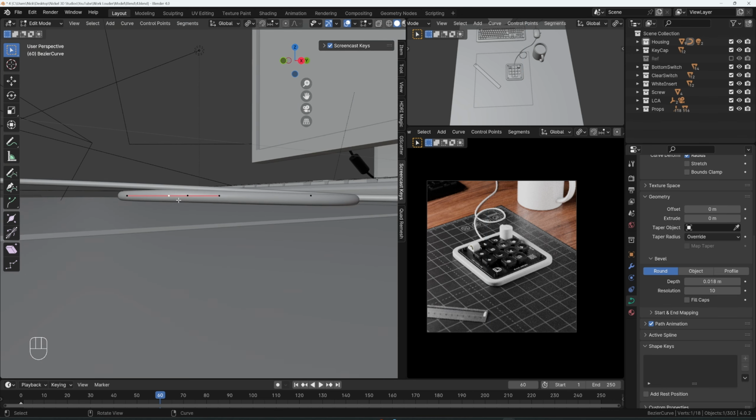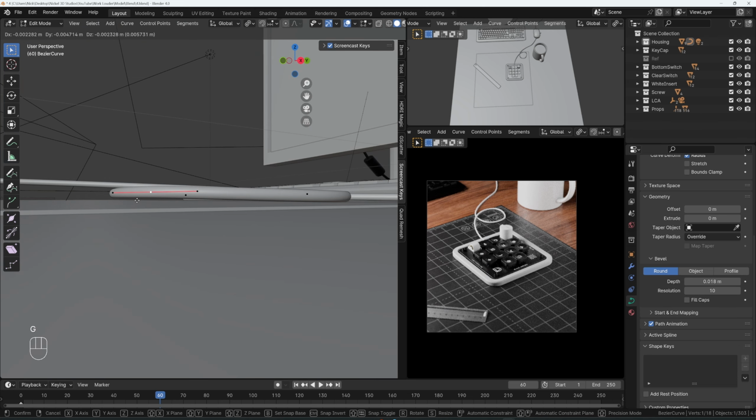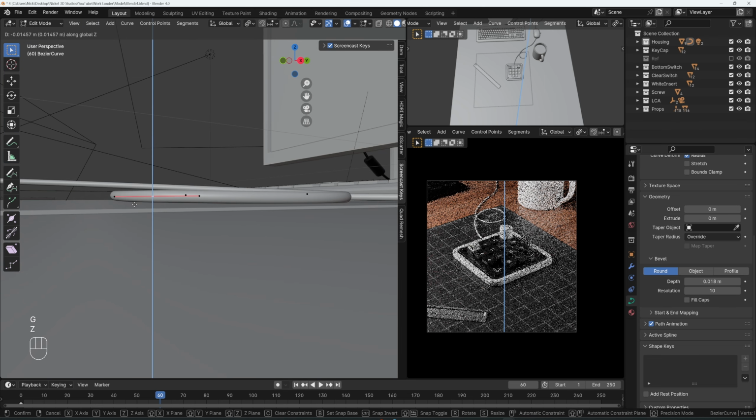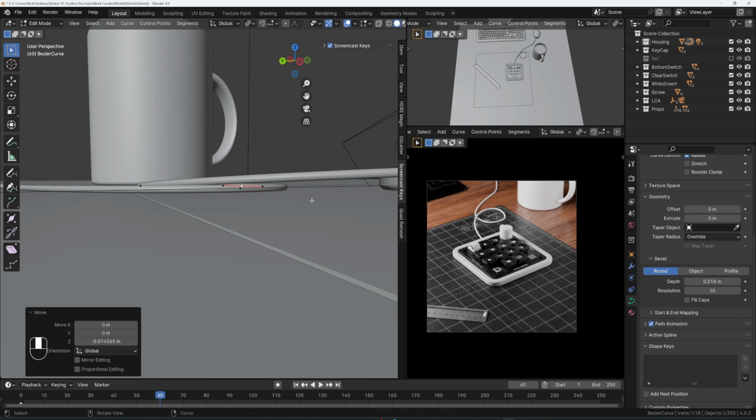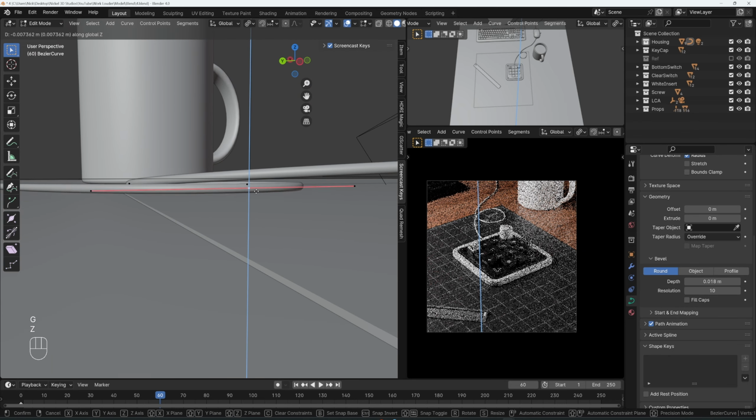So I might grab this one. You can tell that it's off the ground. So GZ, just till it first intersects. And then now we're looking pretty good. Might check this one, GZ.